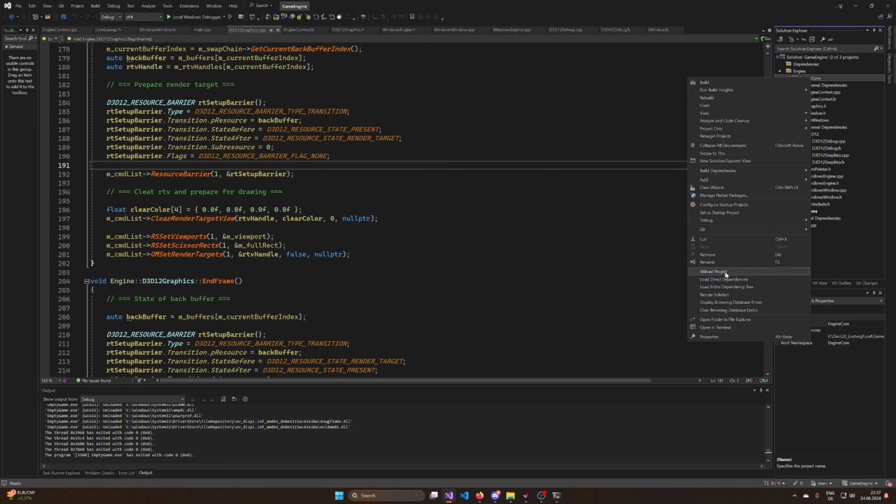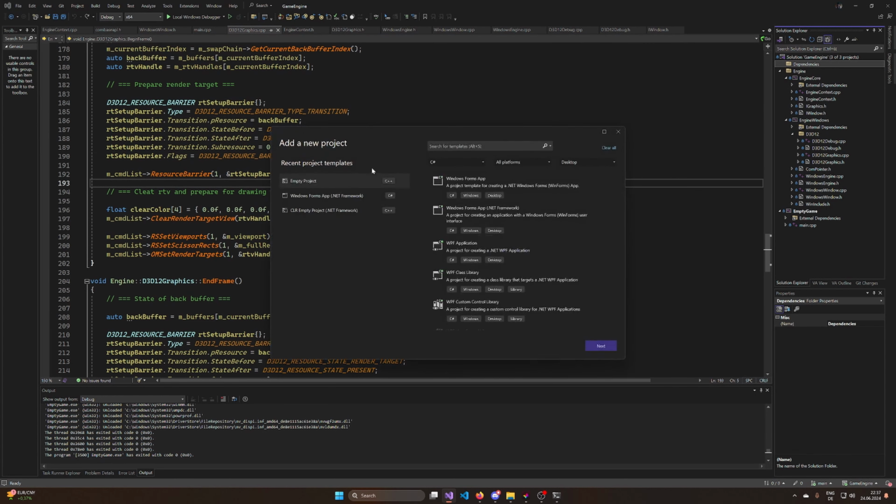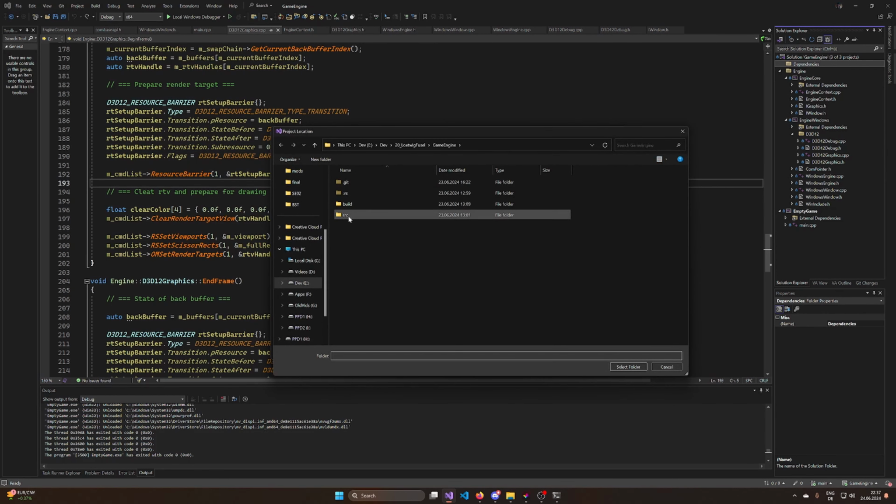Cut, remove, rename, no. We cannot copy a whole project, that's it. But what we can do is add a new empty project, and I'm just going to call the project ImGui. But I'm not going to make it in that folder, because actually what you can have here, you can see that we have a source folder. And I want to make another folder and call this one vendor.